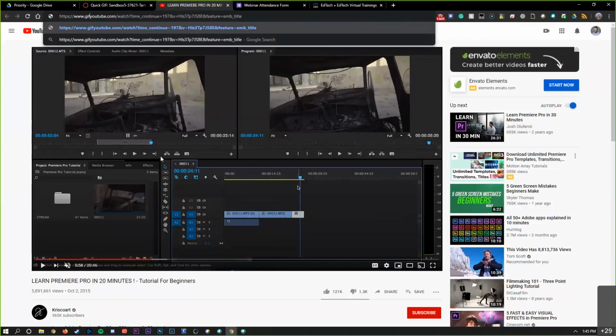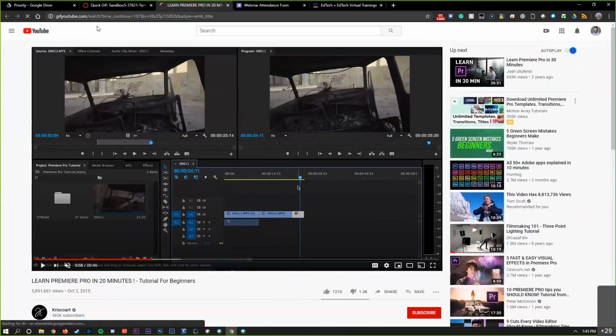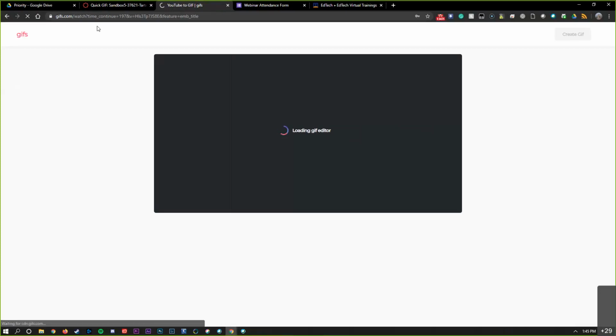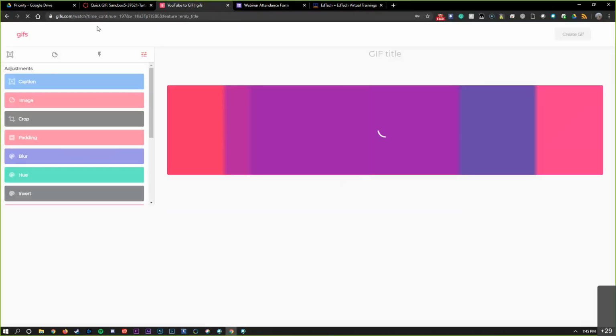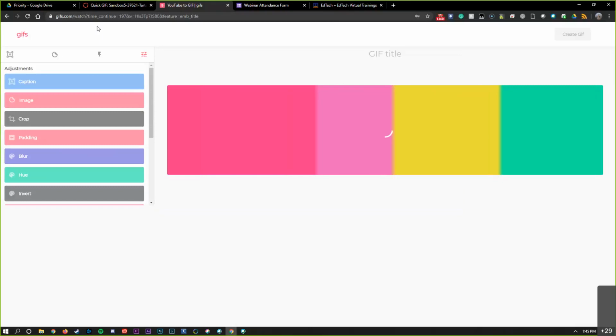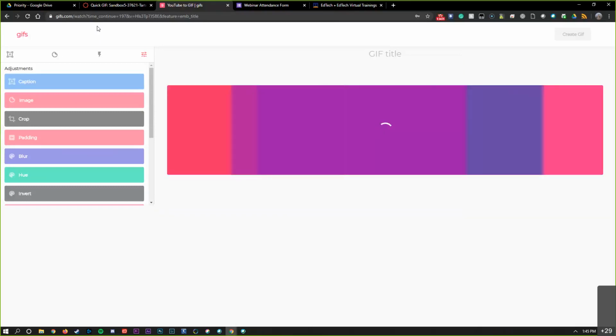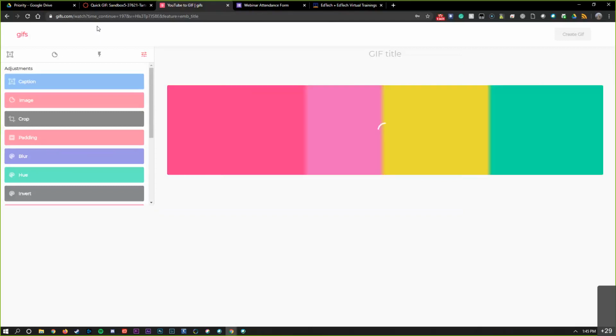So you find your video, go up here to the top, open up the URL and type GIF in and hit enter. And what's neat about this is it's going to take that video from YouTube, go over to gifs.com, automatically start uploading that video and generating a preview so you could create a GIF from the video this way.